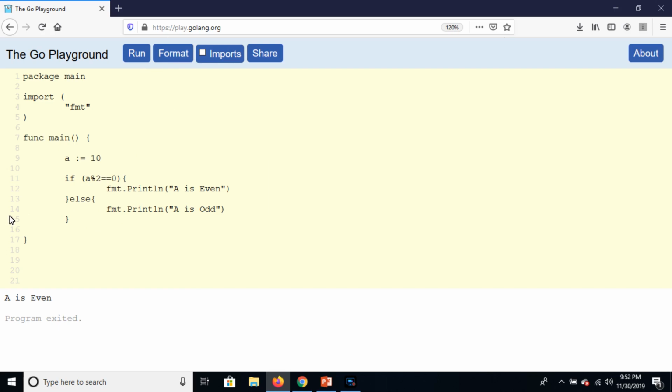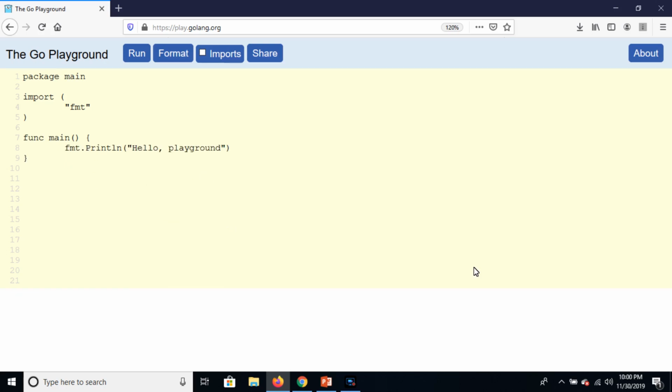In this condition, a modular operator 2 is equal to 0. Modular operator returns the remainder. If the remainder is 0, then obviously a is an even number, and if the remainder is other than 0, then a is odd. Suppose a company wants to accept applications of applicants whose age is 25 or above, otherwise the application will be rejected.